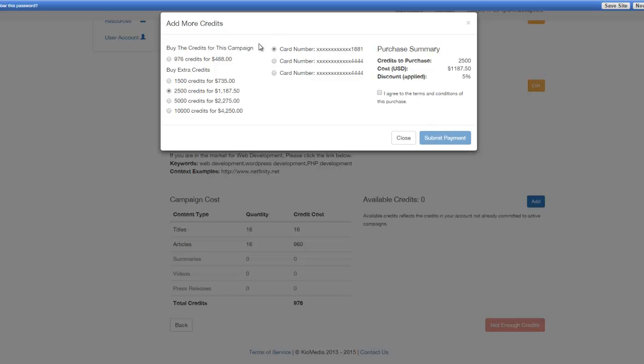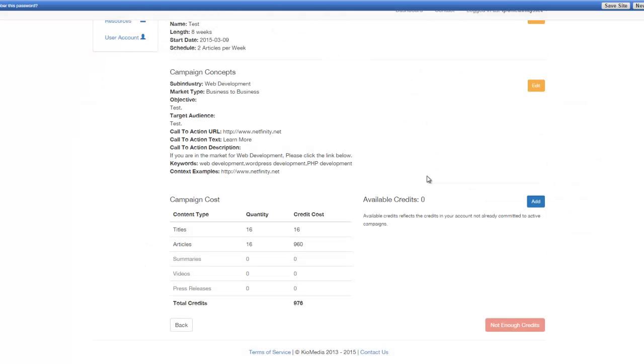We'll select one of our cards. We'll agree to the terms of service. We'll click submit payment. And what this is going to do is charge your account. You'll notice now that we have 2,500 available credits. We're ready to submit. So let's go ahead and submit. And at this point, our entire system is building out the schedule, and it's queuing up the first tasks required for your first campaign.